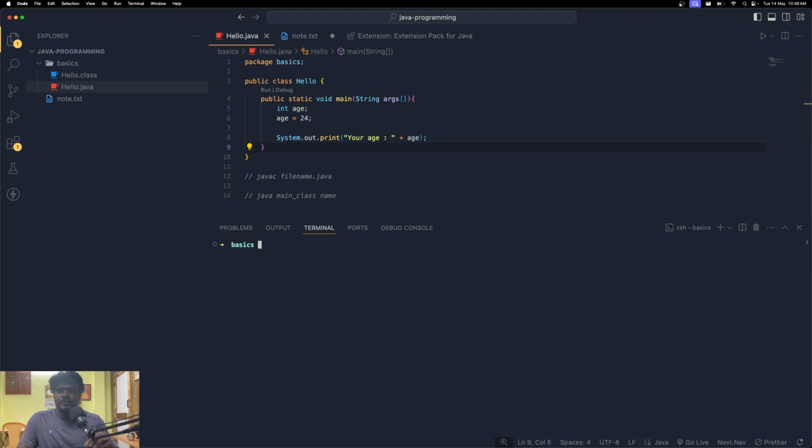So every time whenever you make some changes, first what you need to do, you need to compile the program. So all I have to say is javac Hello.java, enter. Then all you have to say is java Hello. You don't have to type java Hello dot class, just type the main class name, that's enough.